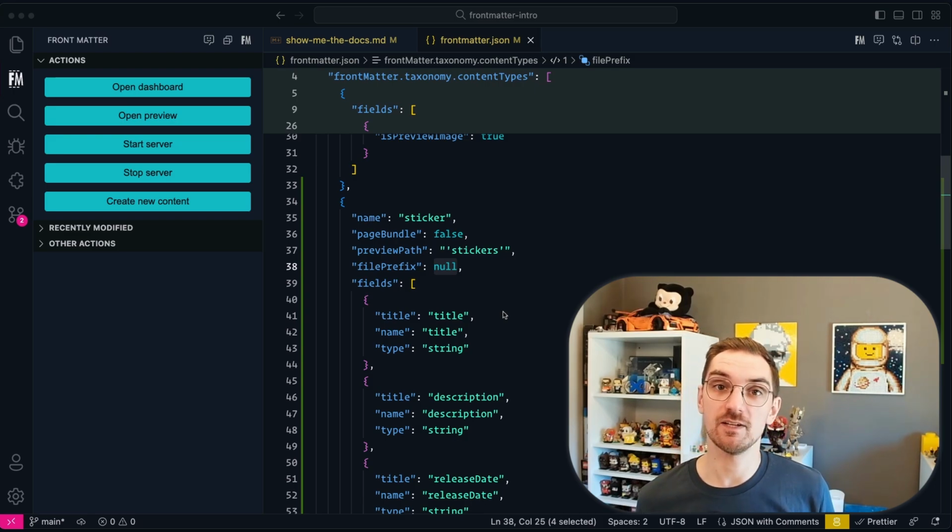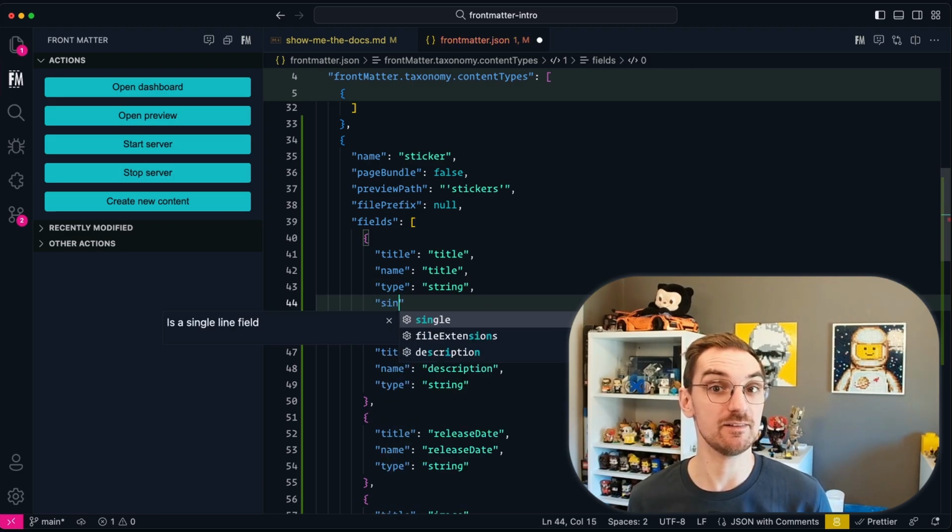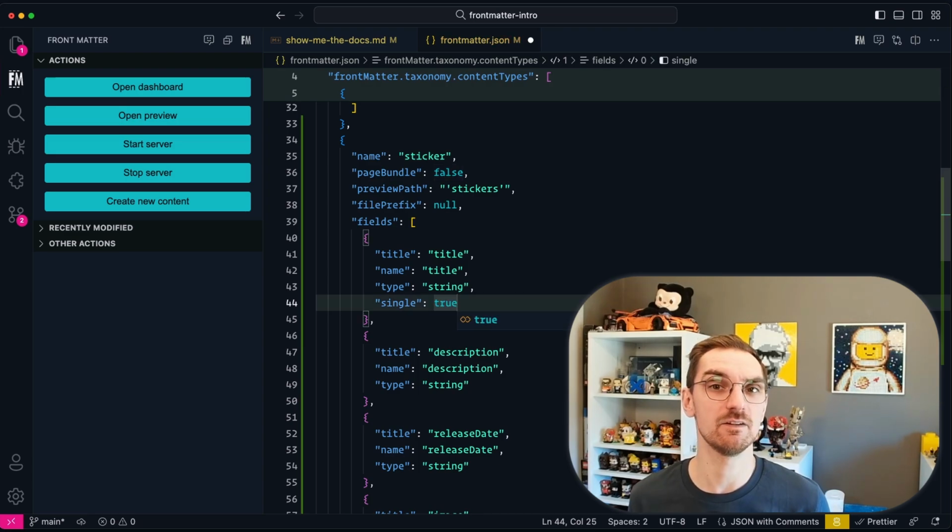In our settings, we start with a title. A title is what defines the actual sticker, so we need to specify this title. The only thing that we are going to change here in the title is that it's going to be a single line field and not a multi-line.